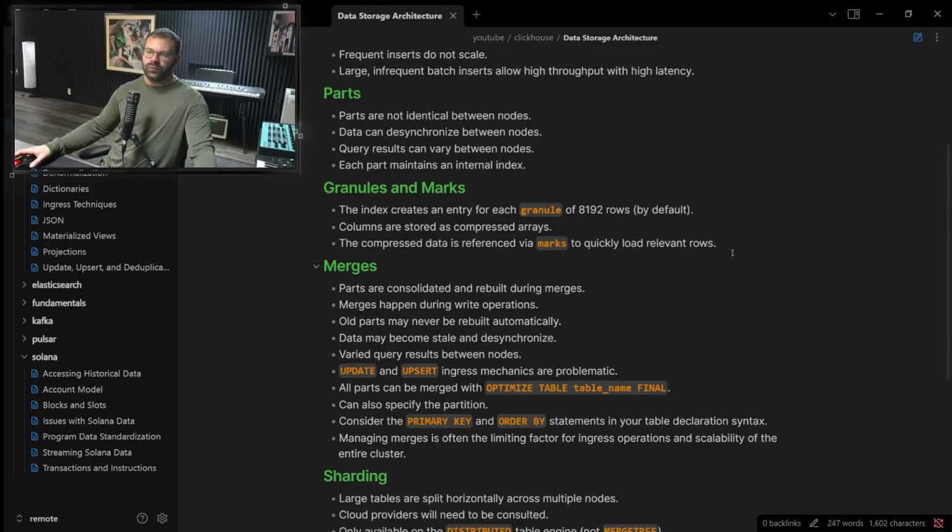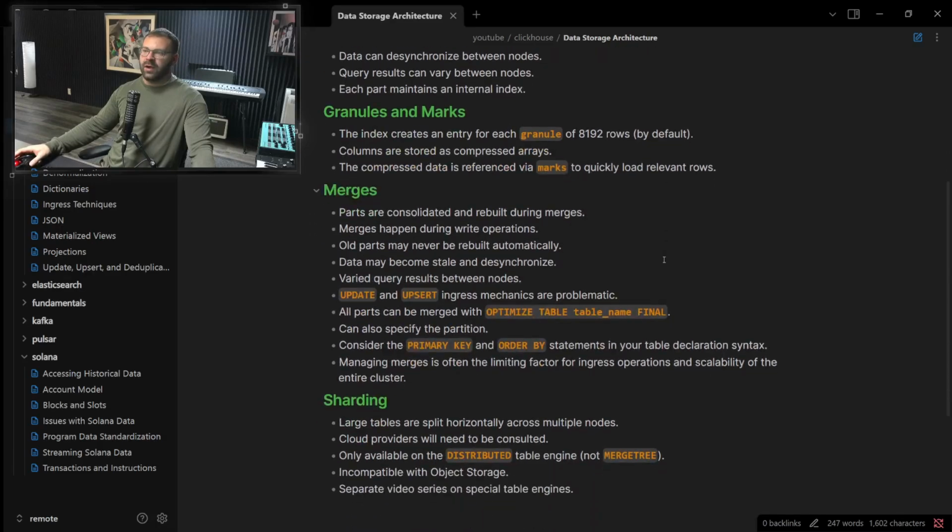Additionally, there are granules and marks. The index on the part creates an entry for each granule, the granule being by default 8,192 rows at the time of this video recording. The columns are compressed and stored as arrays internally, and this compressed data is referenced by marks. So the query engine finds the right part, then finds the right granule using the index for that part, and then the marks point to the correct compressed array data for the data in your query. And this is how things work.